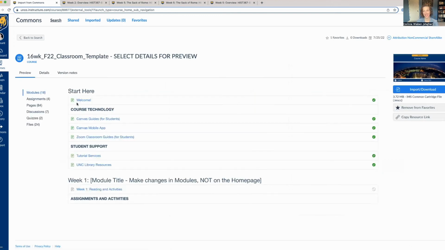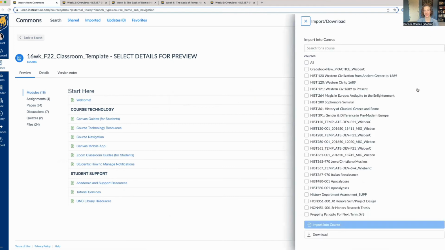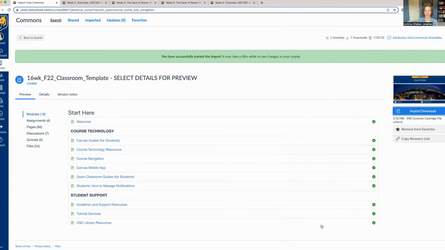So I'm going to click on that, and I'm going to click on Import/Download. It's going to ask me which course I want to import that into, and I want to import that into my 365 course. So I'm going to click on that and click Import into Course. And then I wait because it will take some time to get that to import.